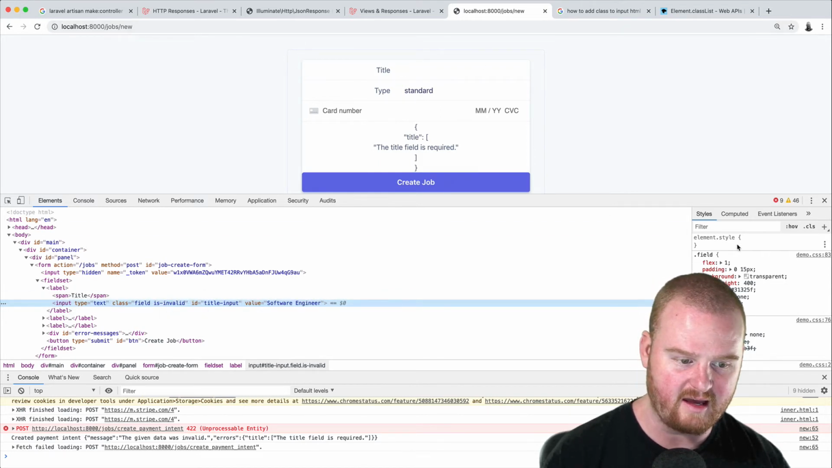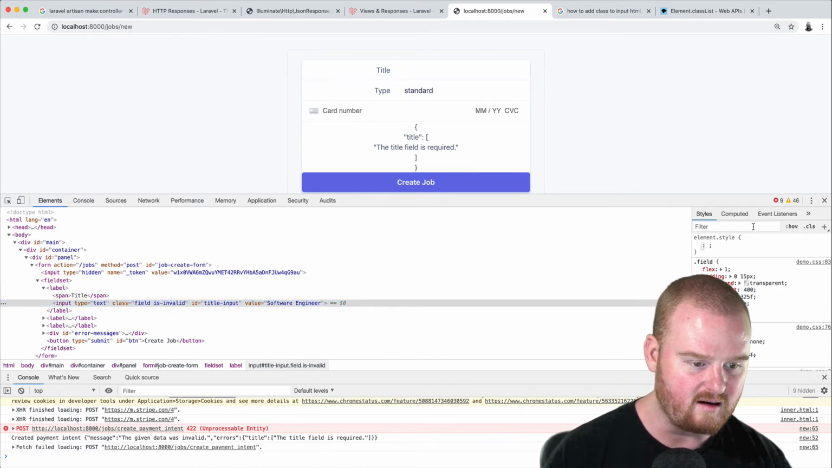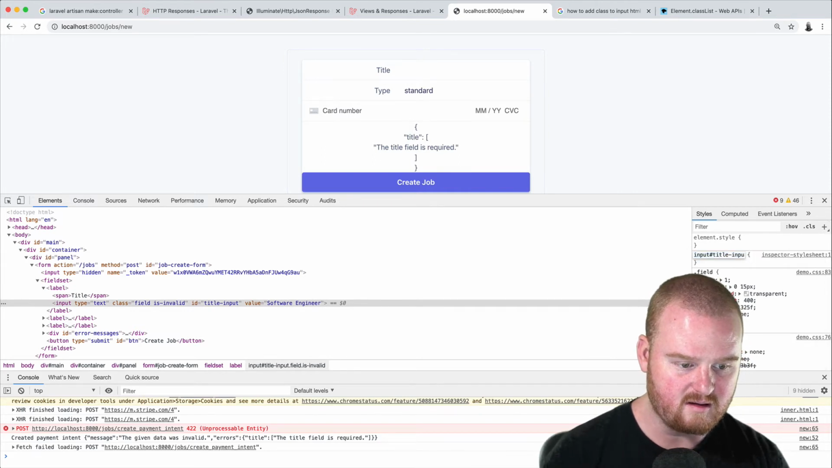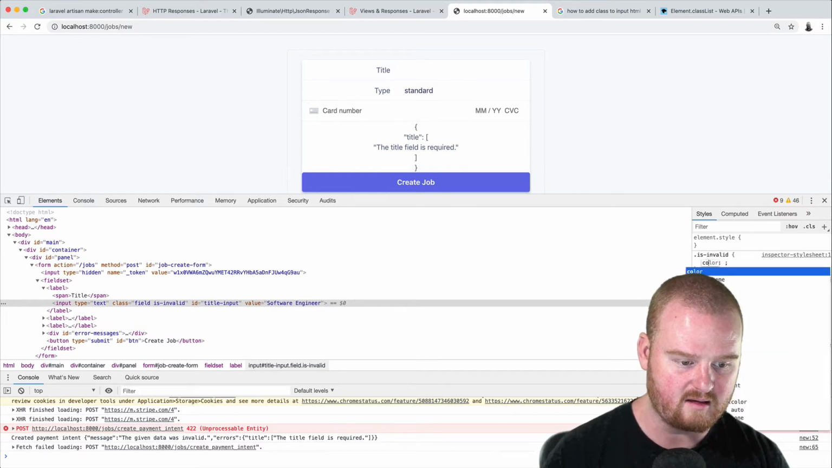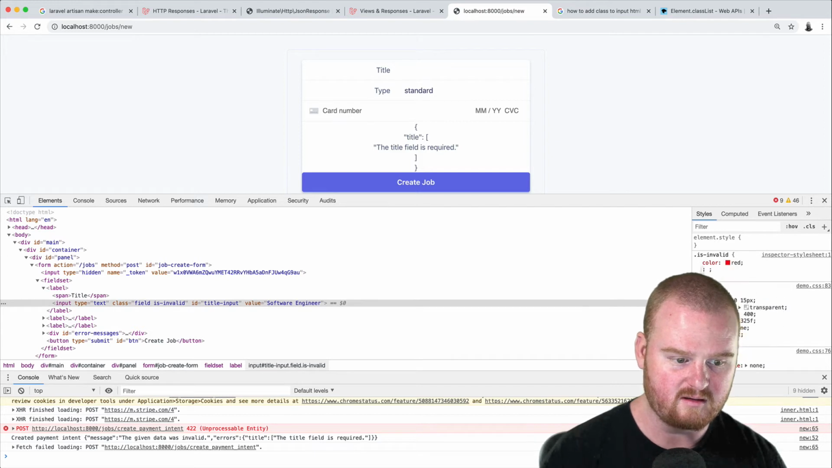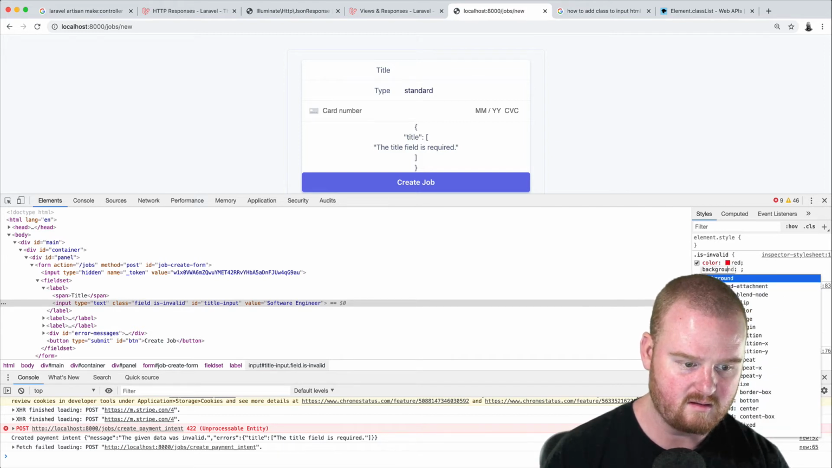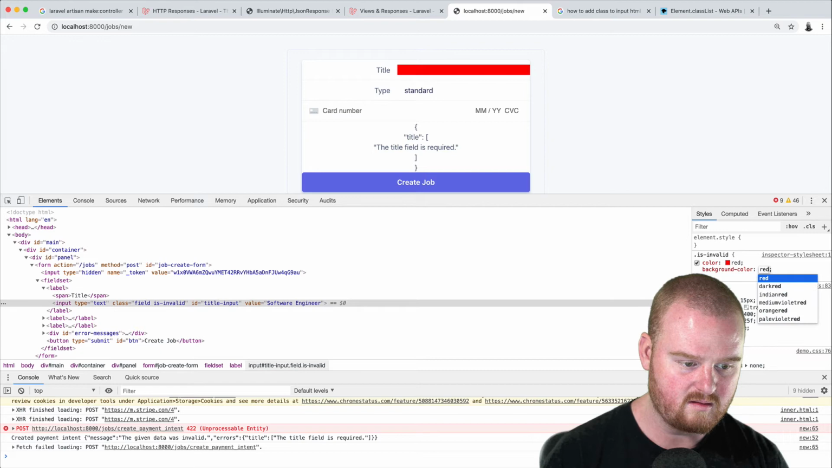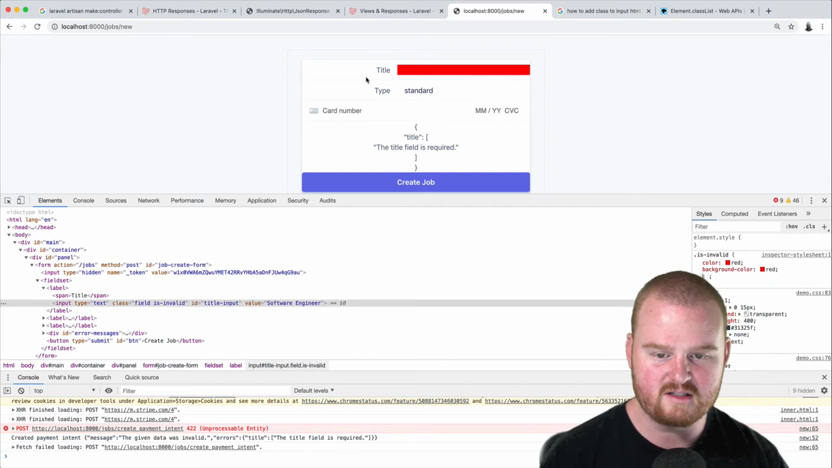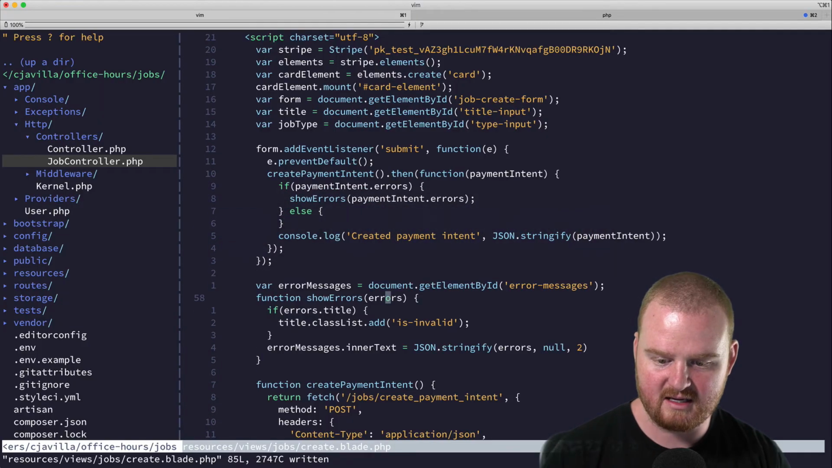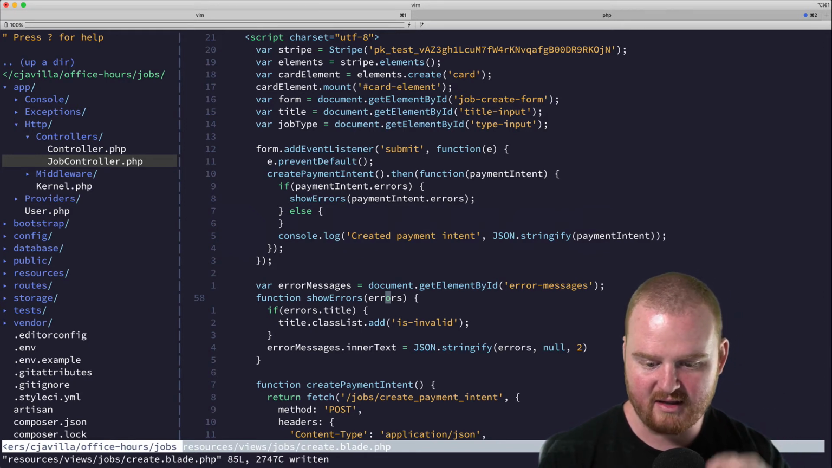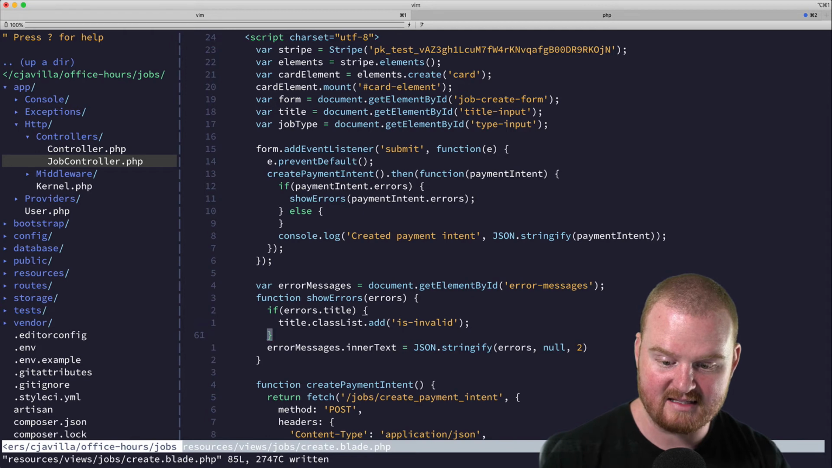So you could style that by saying, if it was is-invalid, then make it color red or something. Background color red, I don't know. You can style this however you want, but that's the idea: that you could find the specific error that's happening and then highlight the specific field that's having the error.